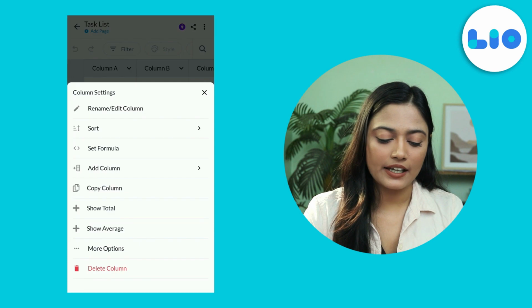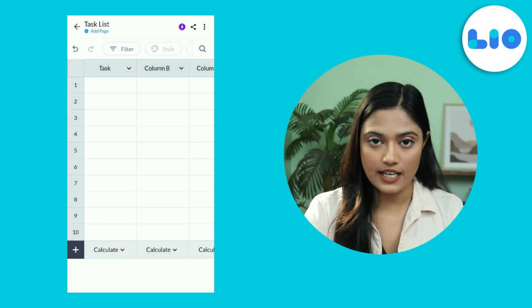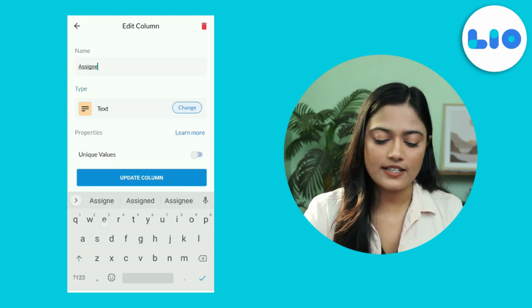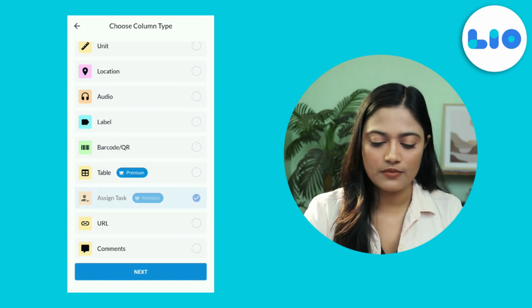Let's start by adding the first column as the task. Let's rename the second column as assignee, the one who will perform this task. And let's change the column type to assign task. Update column, and there you go.